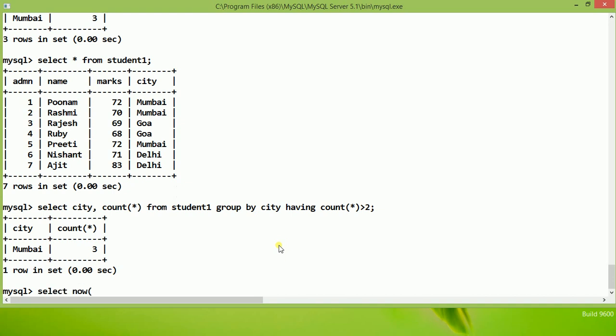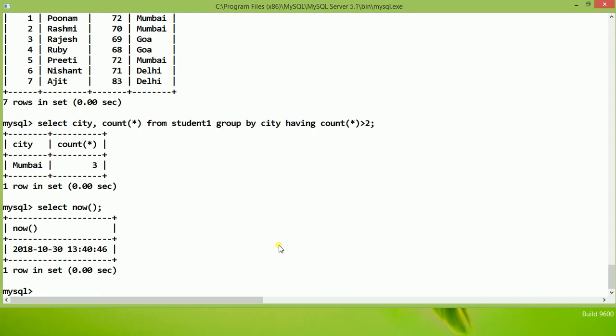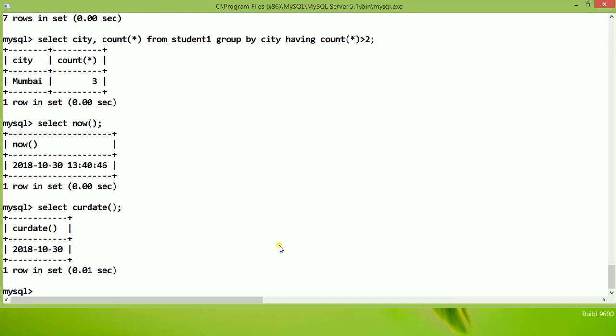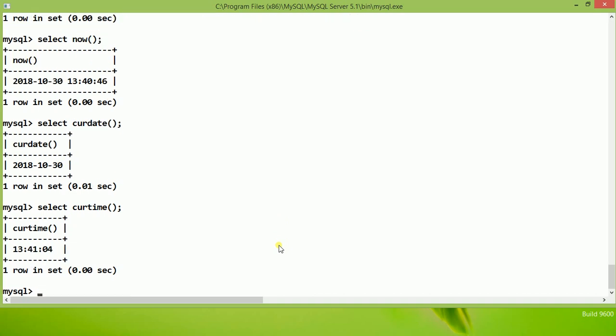The next command is, if I want to see date and time, for that I will write a command select now to see date and time simultaneously. Now if I want to see only current date, I use current date, and to see only current time, I am going to write cur time.